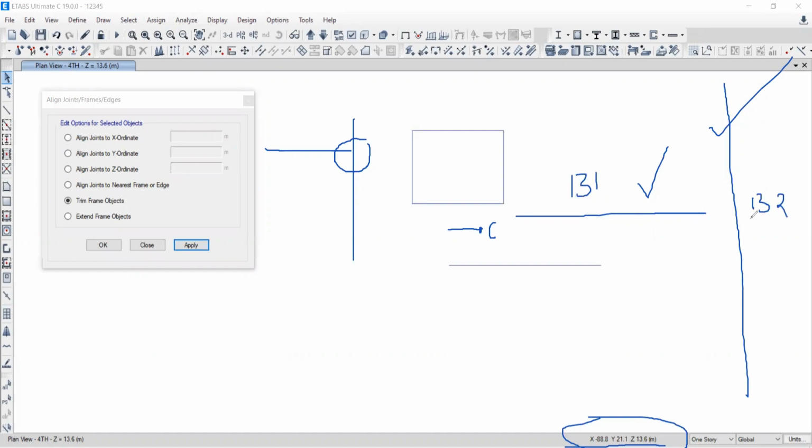Both beams are not properly connected. On a small scale, you will not be able to find it correctly. You will not be able to catch it. But when you look at this problem on a large scale, you can identify that this B1 is not properly connected with your B2. In that situation, what you need to do is extend this frame up to this frame. And how to do that?